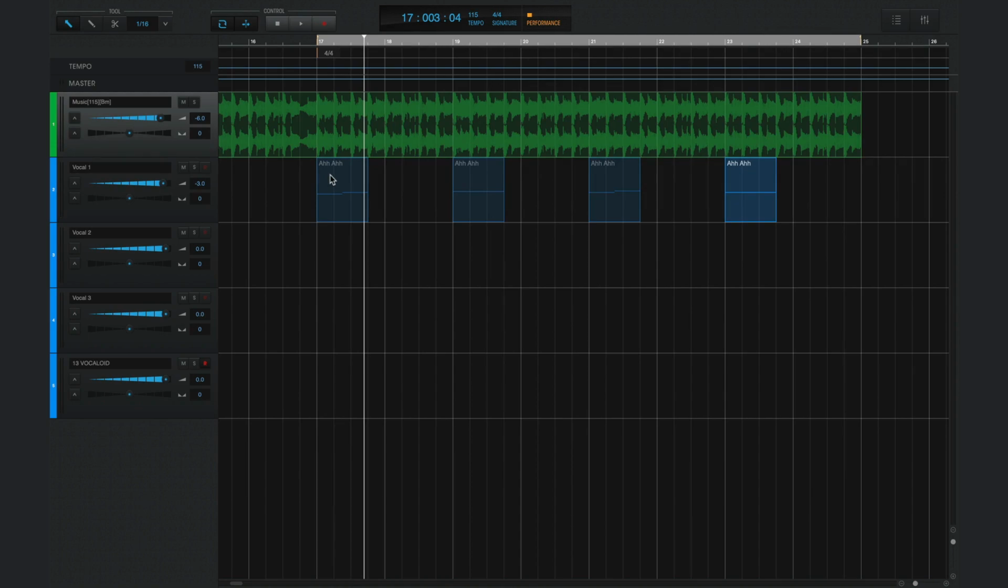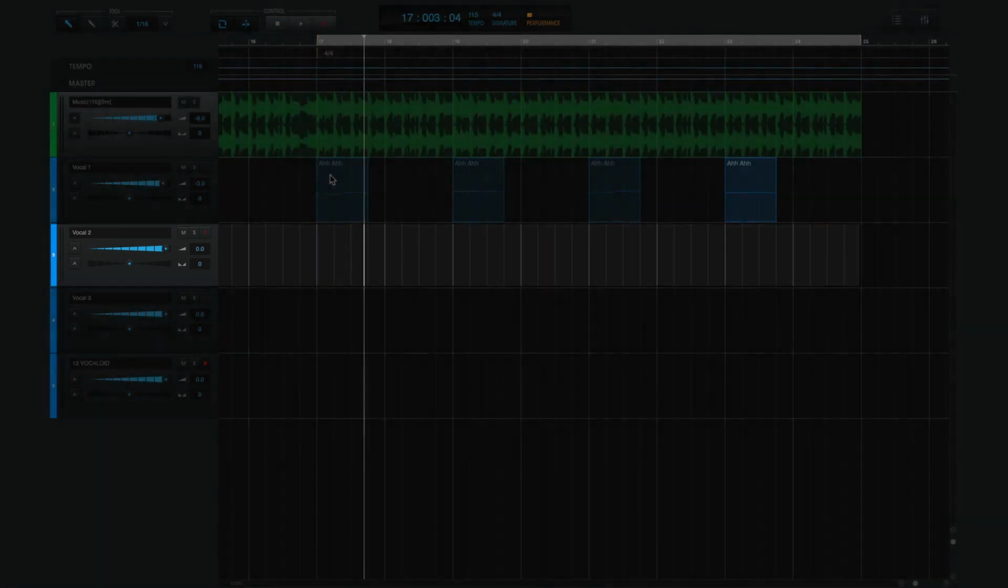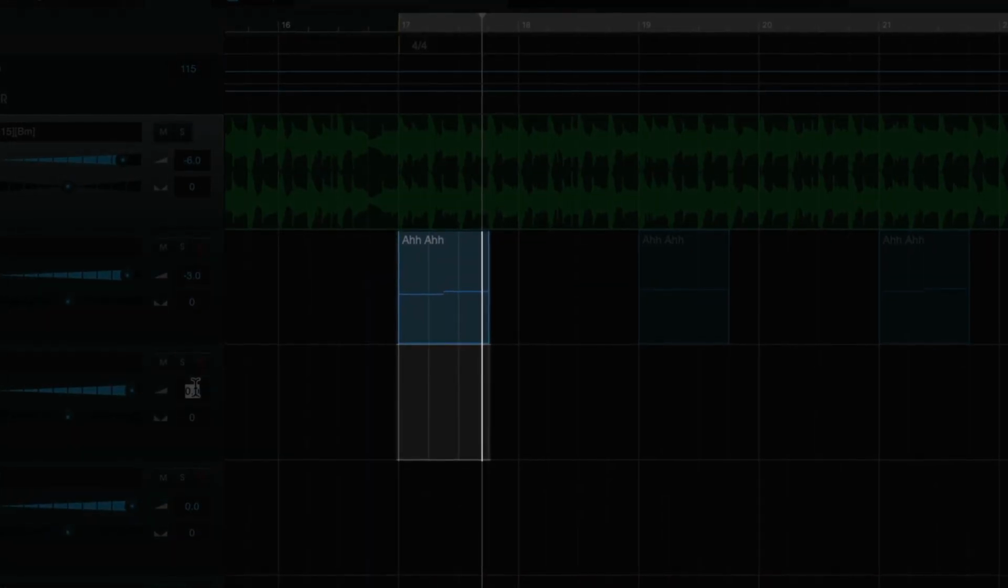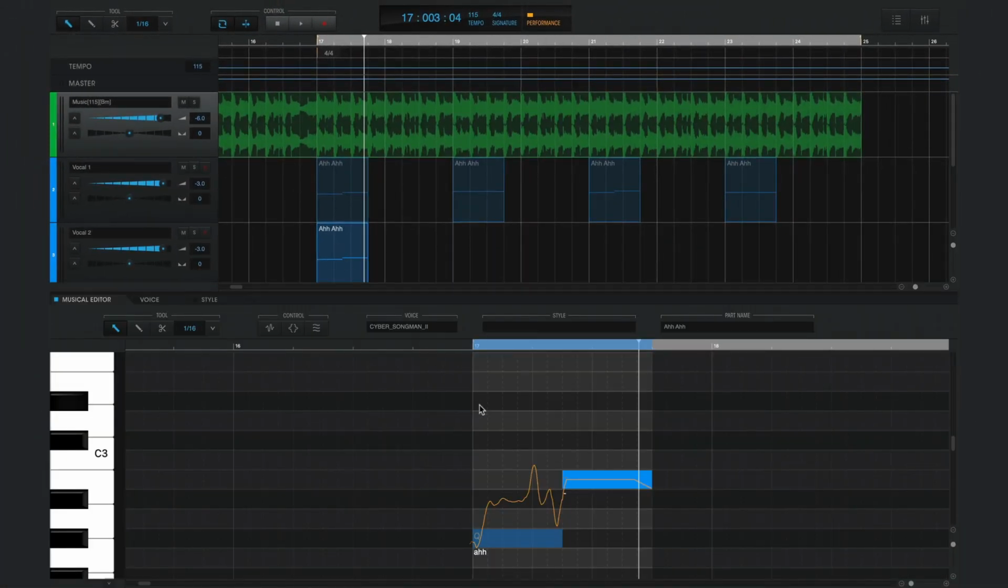So I'm going to do the same exact thing, although I'm going to add this to a new Vocaloid track. And this is going to allow me to play two different parts at the same time. So I'm going to duplicate this one down to the next track. I'm going to move these notes to a harmony of the other note, meaning two notes are going to play at the same time.